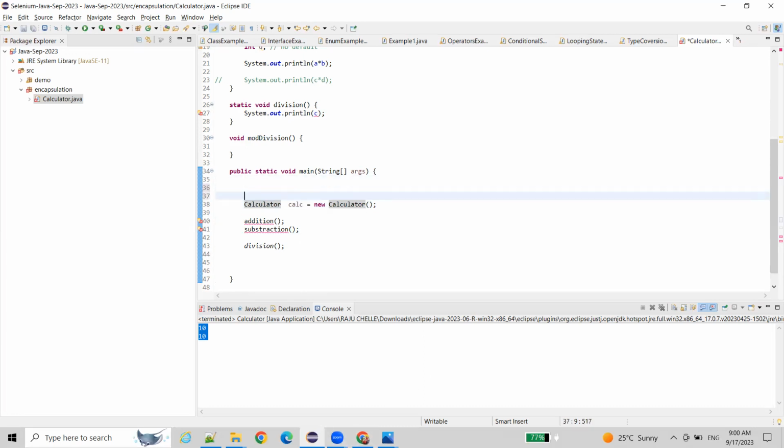Generally, we can do declaration and initialization separately, right? So I can declare calc like that. If you want to assign the data, you can assign the data and memory location like this.